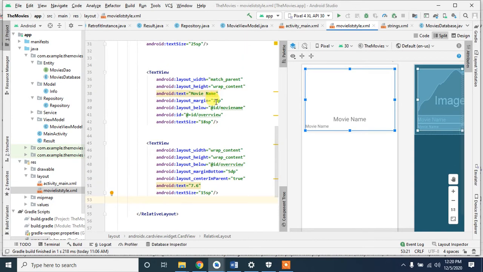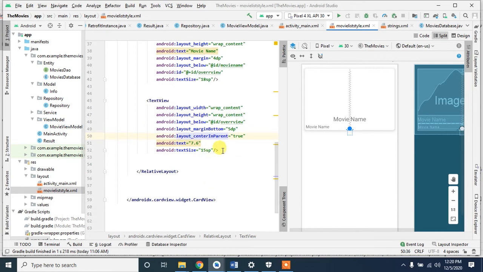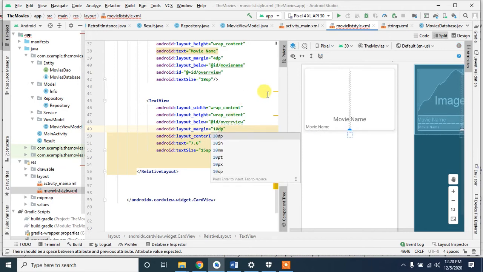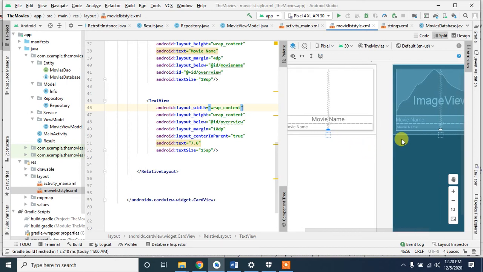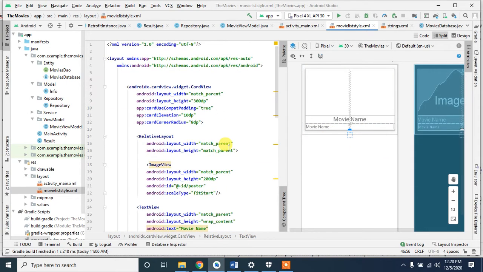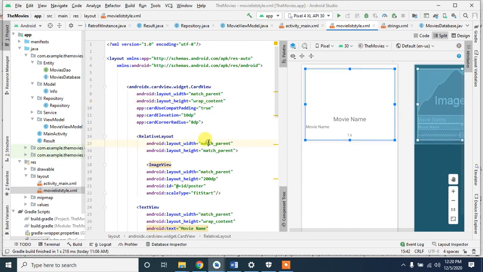Yeah, because of this maybe. And it's going outside of this view for some reason. Let's just see why is that. Okay, yep, now it's showing. Okay, wrap content.